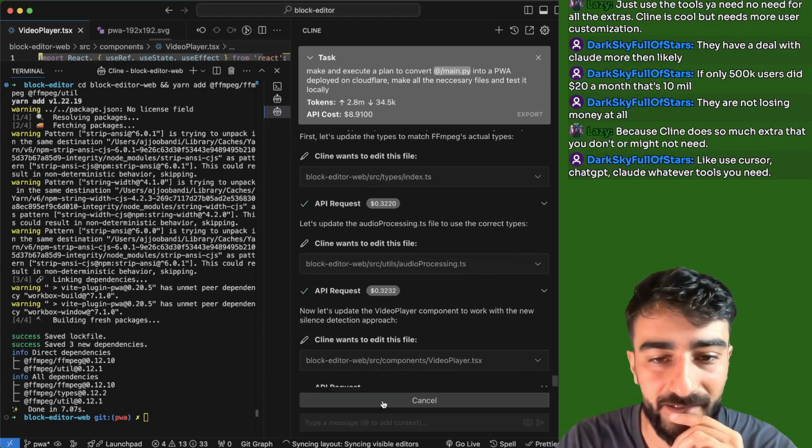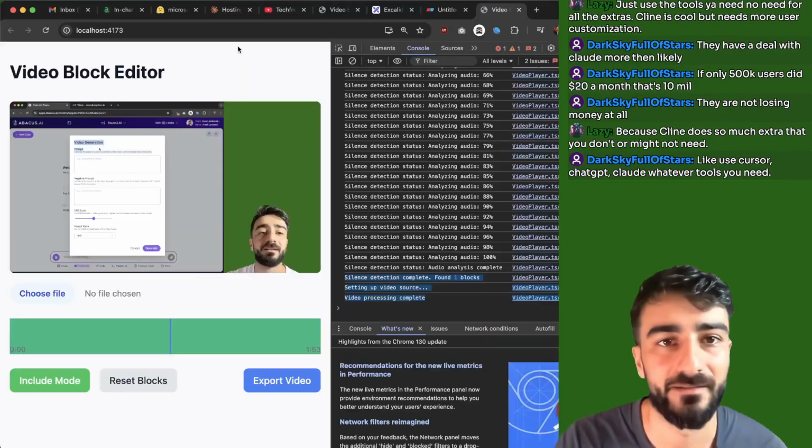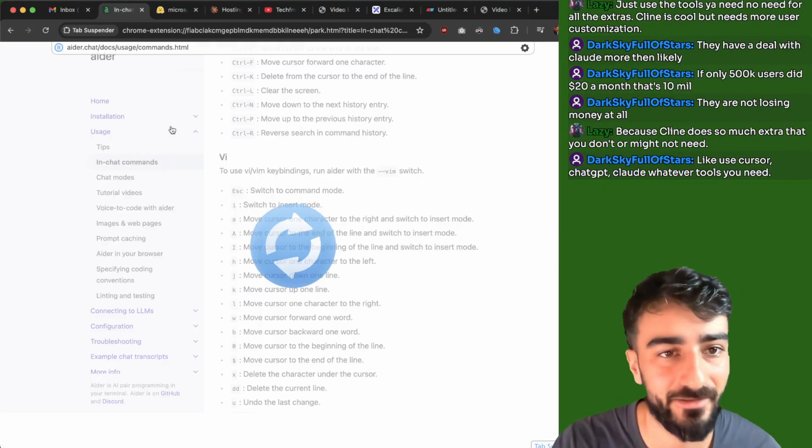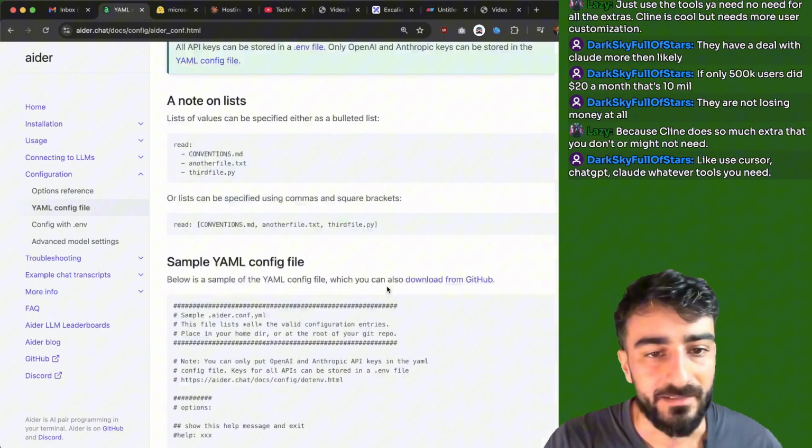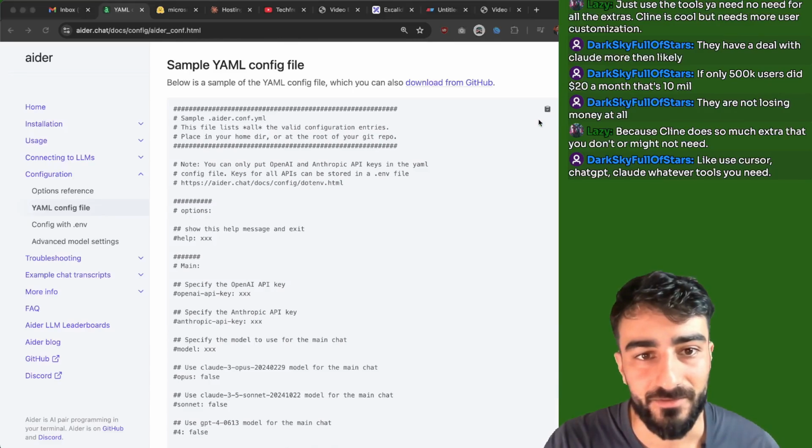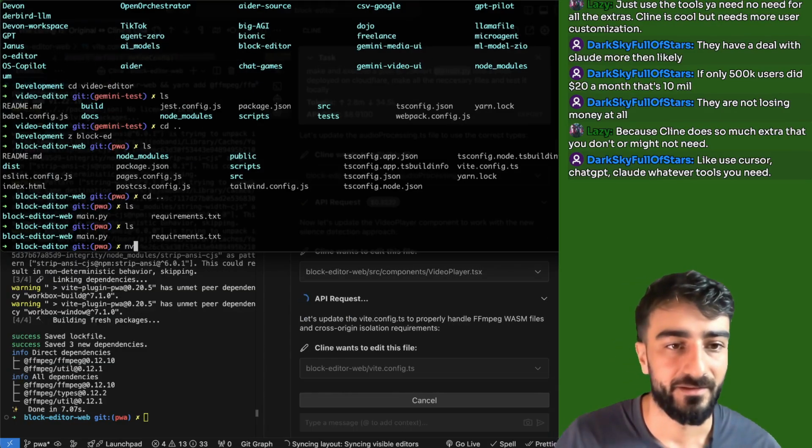We can start to make an Aider config. So we can do Aider stuff. Aider provides you with this YAML config file, which I like to copy into the root directory of my project. What do we call it?